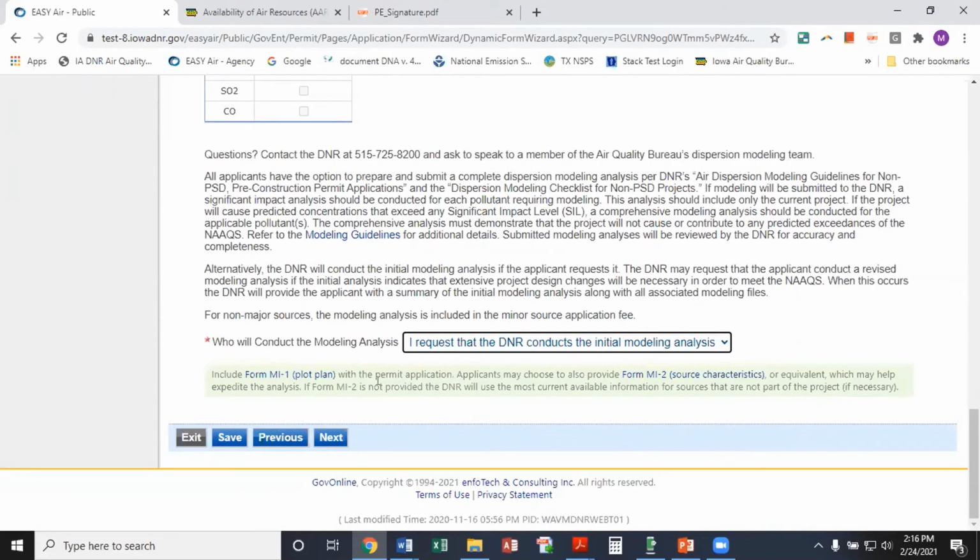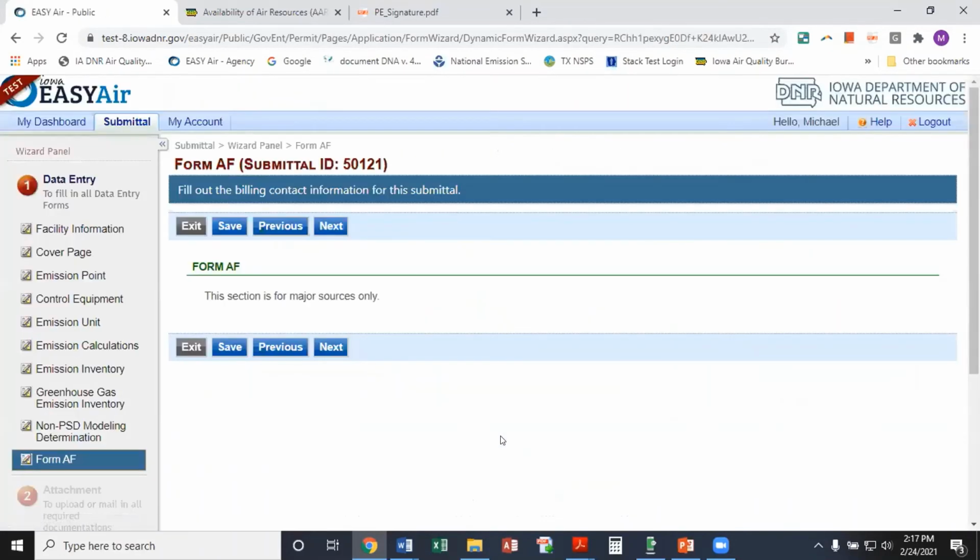And then we have a little box that pops up here, and it's going to tell you that you're going to have to include form MI1, which is a plot plan. That's going to be part of the process because modeling is required now, and it's also suggesting an MI2 form. So that'll come up in step 2 with the attachments. It'll give you a chance to attach your plot plan and any other information you need for modeling.